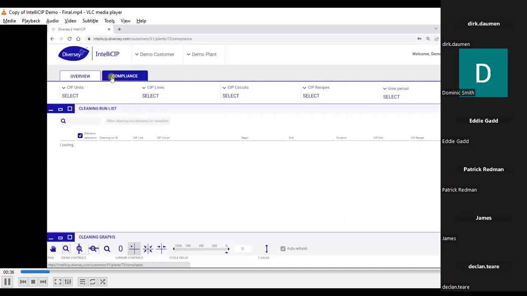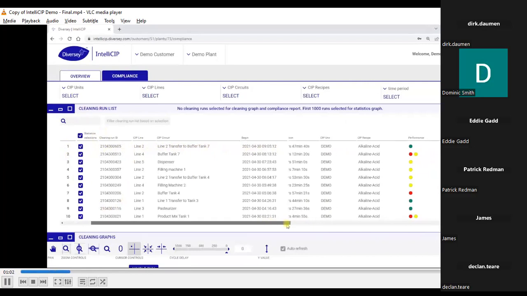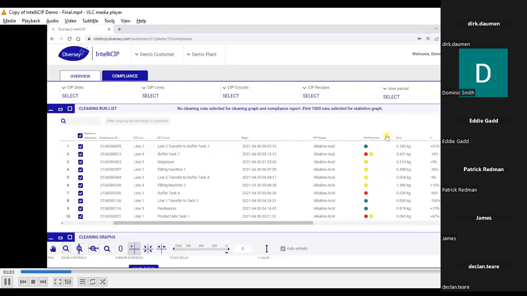By viewing the Compliance tab first, we can see how the system organizes the data received from your CIP PLC. First, the system records each CIP run automatically. As a user, you can choose which CIP run to review. The cleaning run list has information about when the run happened, where it circulated, what it cleaned, and how it performed. Each cleaning run's performance is indicated with a traffic light system.